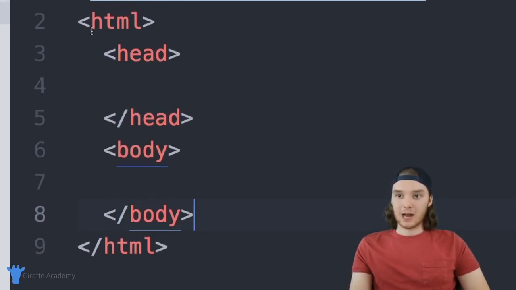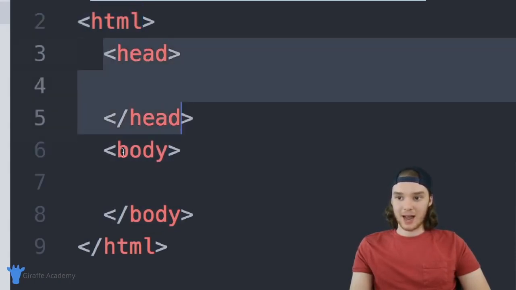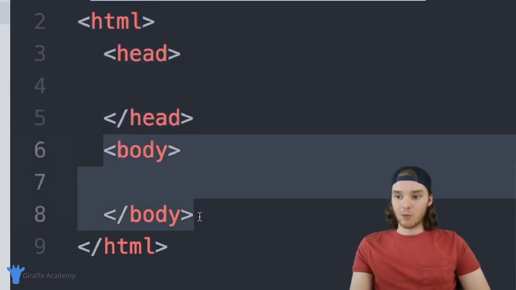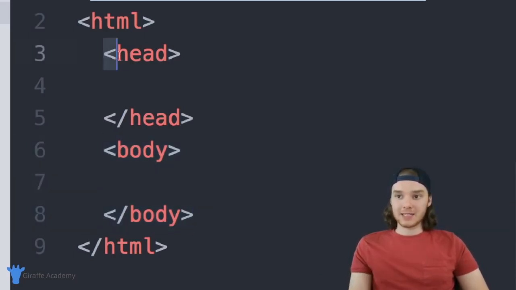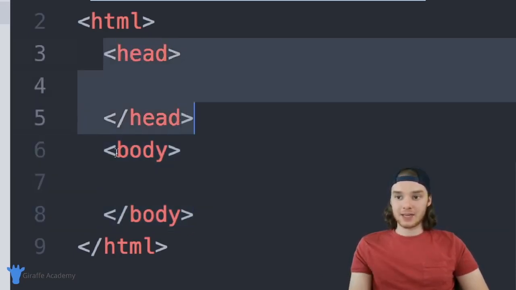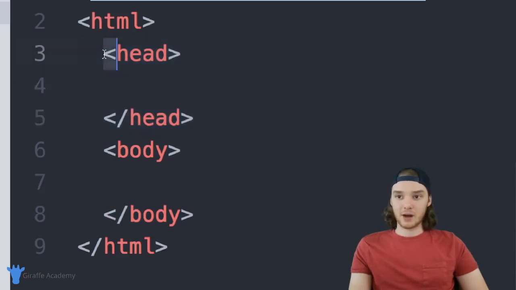Now, one thing I want to point out is the way that I'm formatting everything. So you'll notice here that I have these HTML tags, and inside of these HTML tags, I have this head tag and I have this body tag. So I want to point out the relationship between all of these tags, and I'm also going to introduce you guys to some terminology. The first thing you want to notice is that I'm indenting the head tag and I'm indenting the body tag. So you can see there's a couple spaces here. This is basically just a tab.